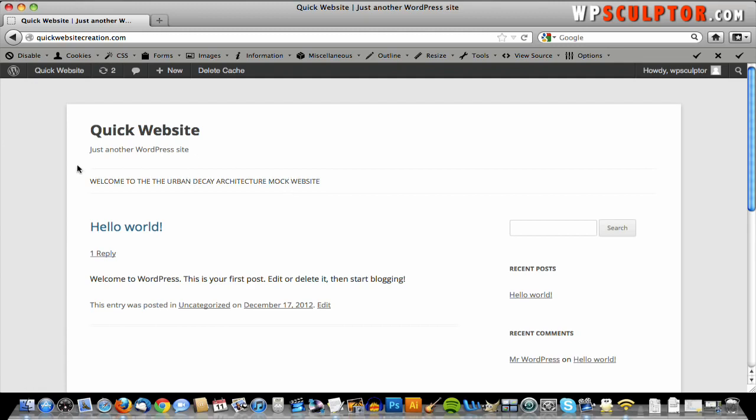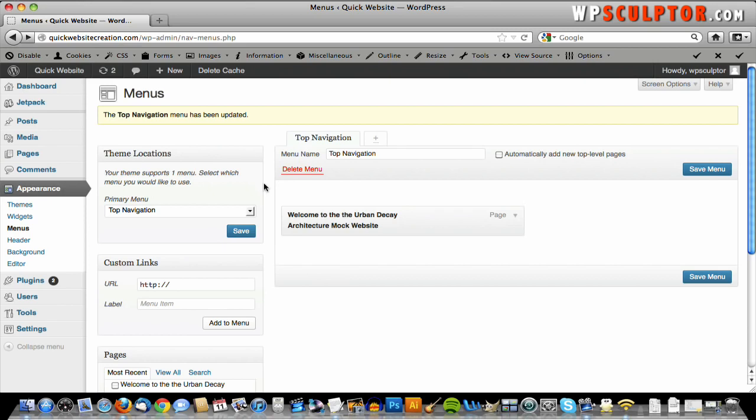Now let's change it, and let's have it say home. Let's just go back, backspace, and make sure that you have your top navigation menu selected, the one we just created, whatever you called yours.